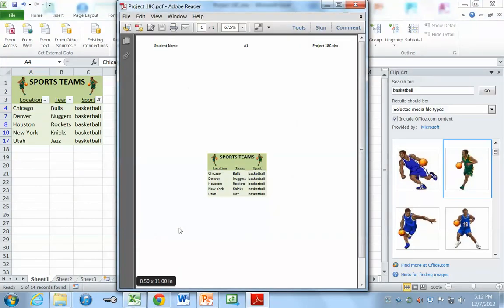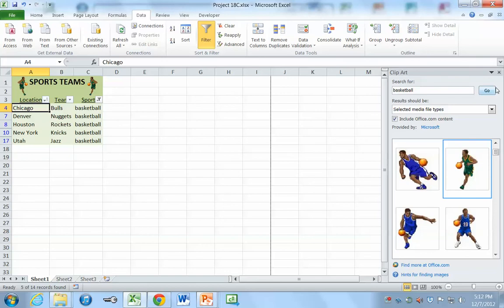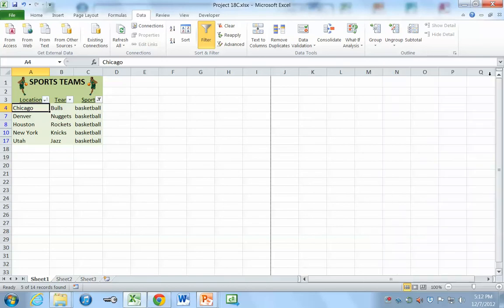And now you have all three files completed and ready to submit to Canvas. You can close your clip art pane. Just remember, when you get into Canvas, select Project A, then Project B, then Project C, all on the same screen, and submit them with one submit.